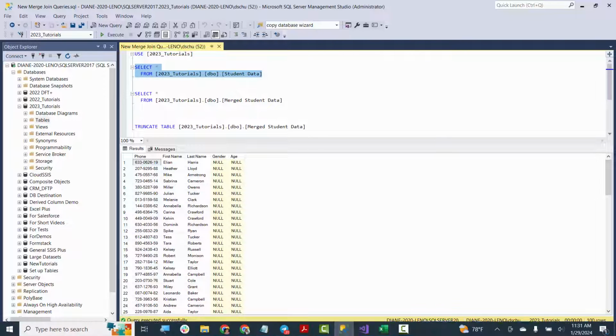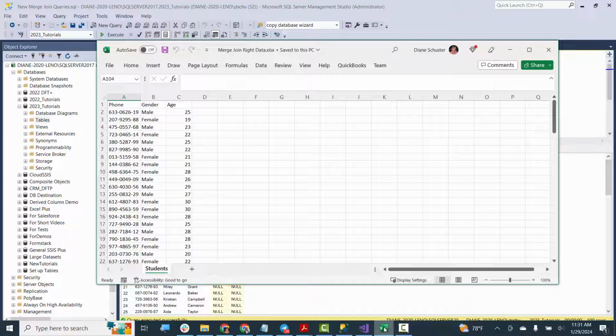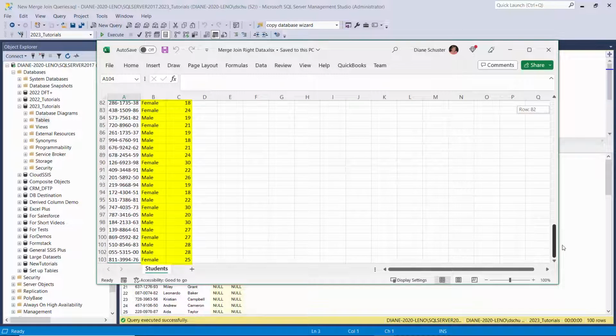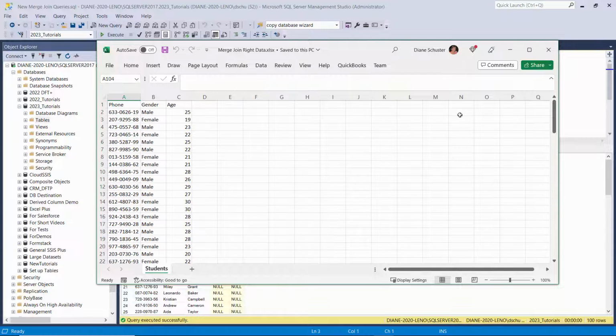And now we'll go take a look at the Excel file that we'll be using as the right input. And this has only 3 columns in it. Again, it has the phone column, and again, that's used as the ID. That'll be used to match the rows. And then we have a gender and age column, and those have data in them in this Excel file. So that'll be used to fill in those columns in the output.